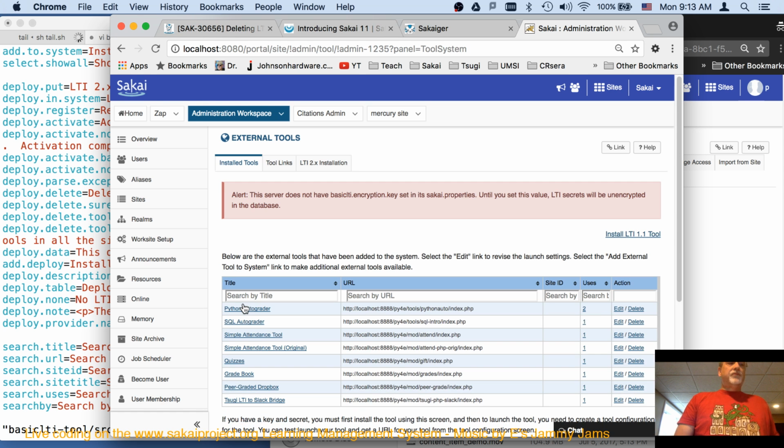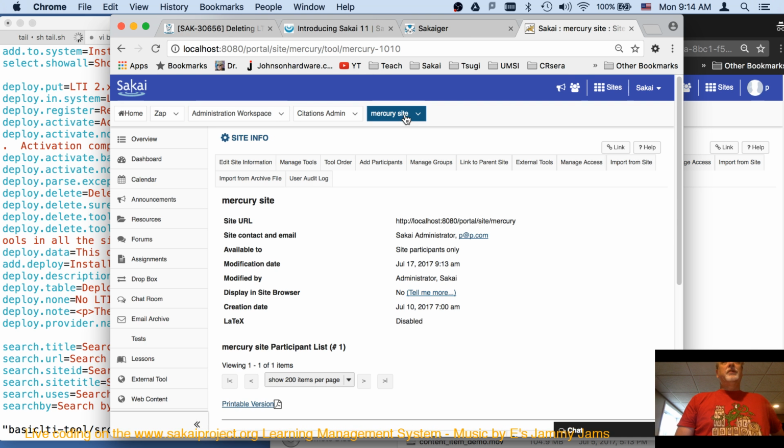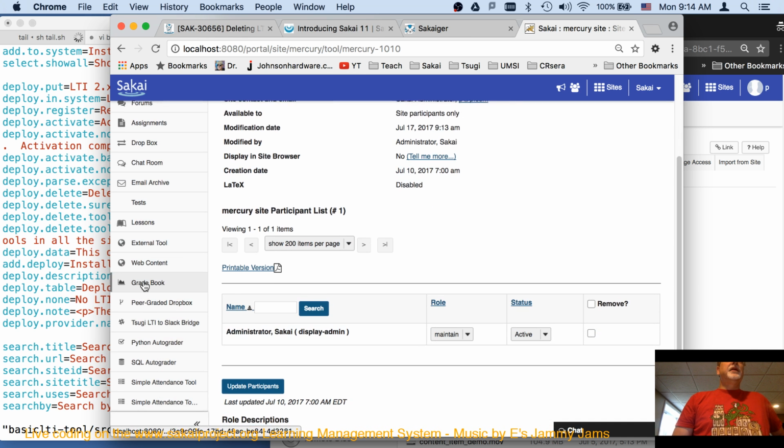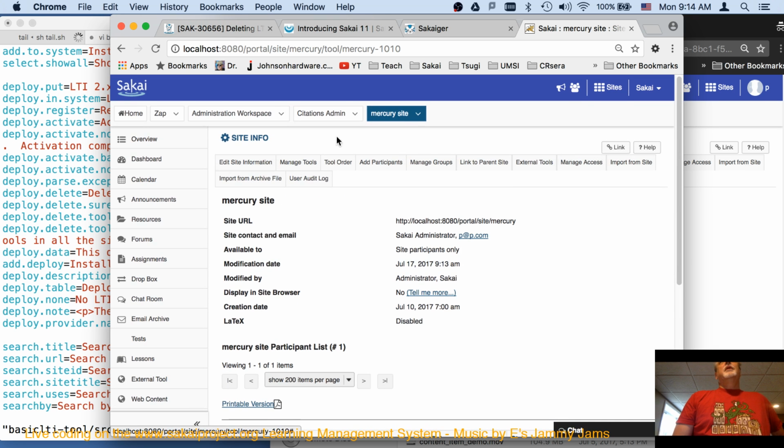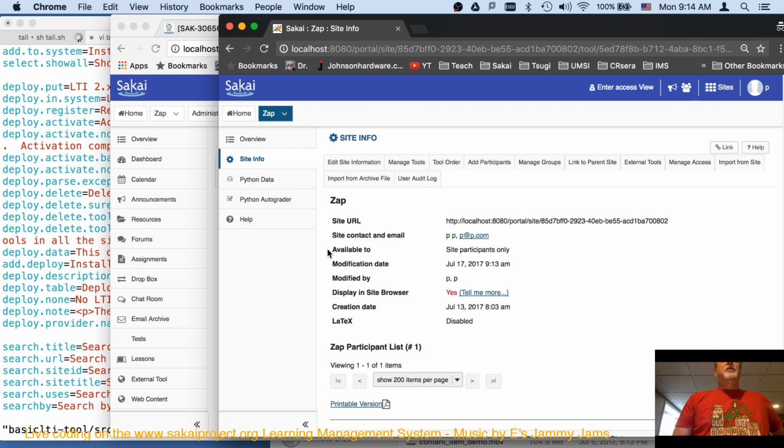Because those would have been broken anyways. Okay, those would have been broken anyways, and so they're gone. If we go back to Mercury, we'll see that Python data is gone. Python autograder is still there. And if we go over here to this guy, Python data is there, but if we hit refresh, Python data is not there because the backing LTI tool that was there is gone.